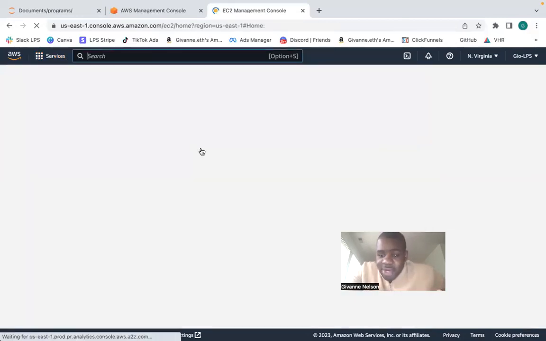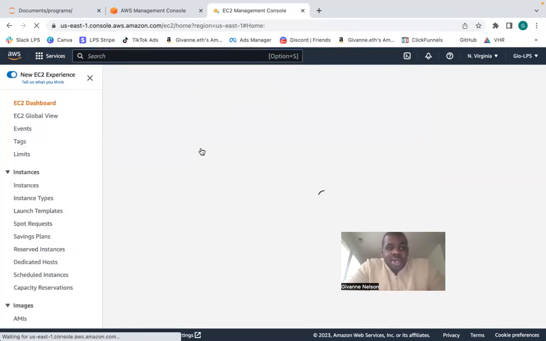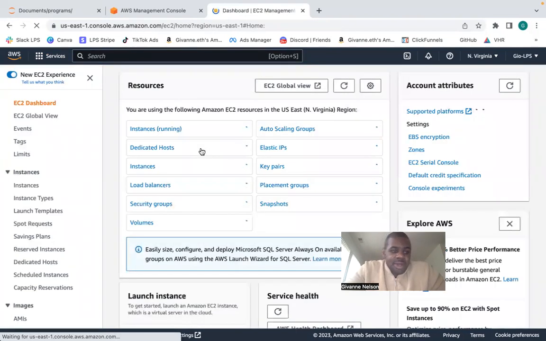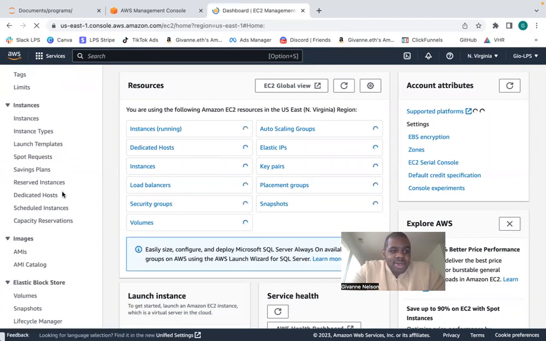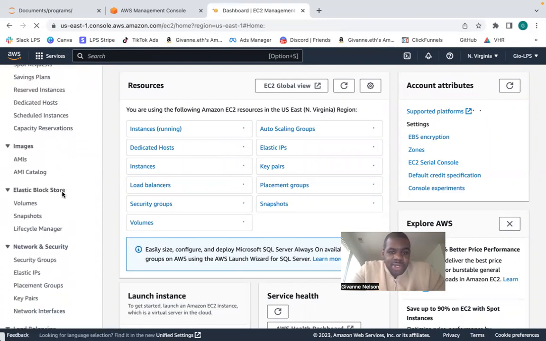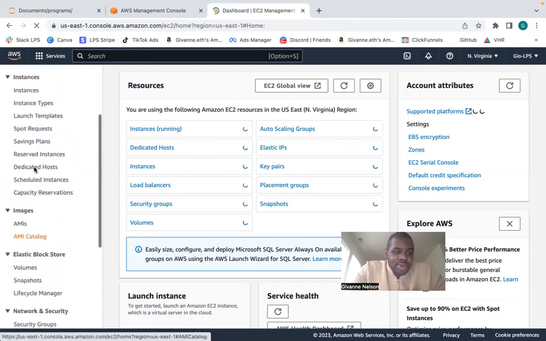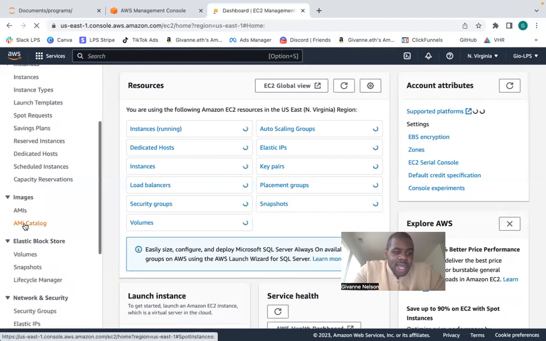That's a virtual server in the cloud, as it says. Wait for that to load. All right, cool. On the side where you have all this information, here's what you need to worry about now: I would go to images, go to AMI catalog, click on that, and wait for a minute.